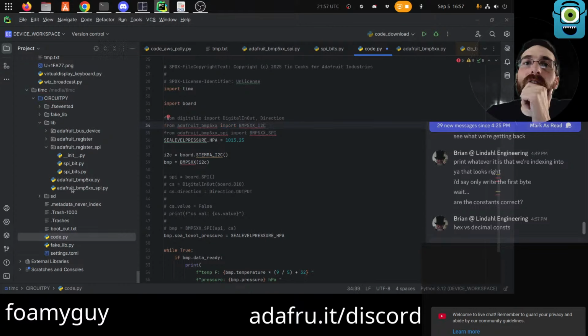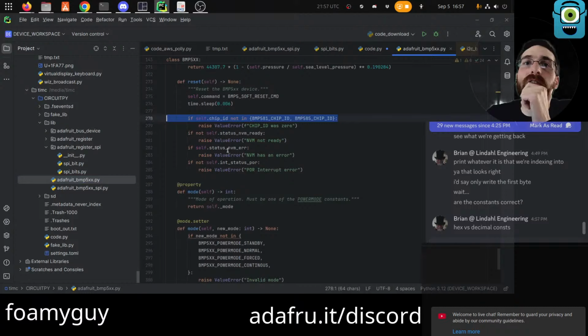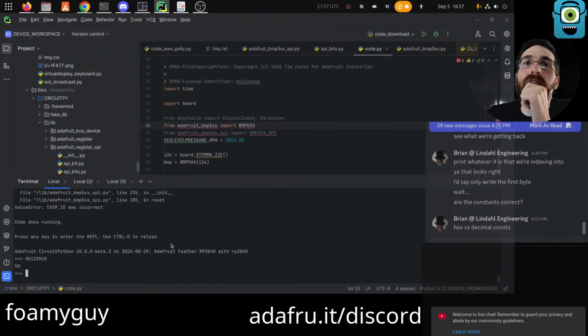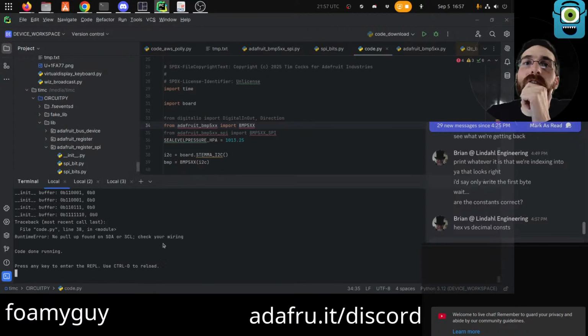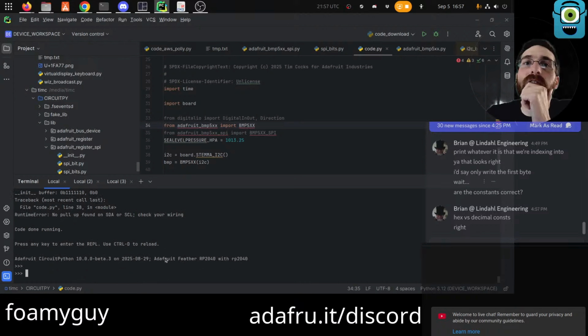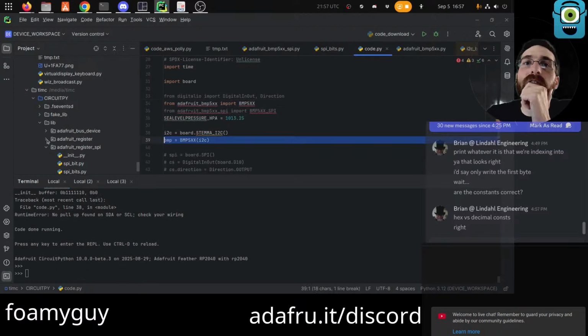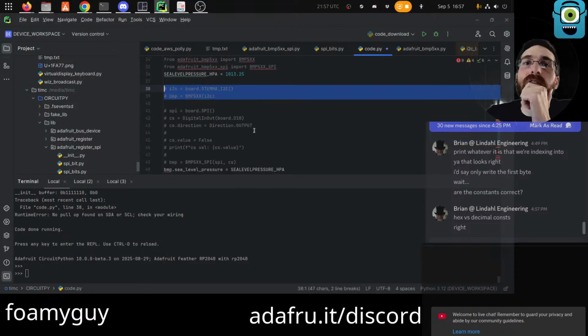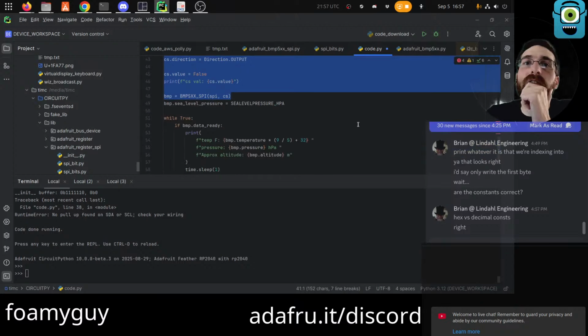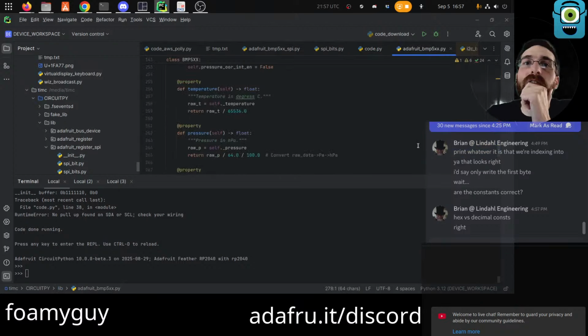I don't know if I made it to my... didn't. Okay, I'm gonna change it back for now. Okay, well it's not connected over I2C right now. That's not gonna work unless I change the wiring. But I'm confident the constants are correct because they're the same in the other driver.